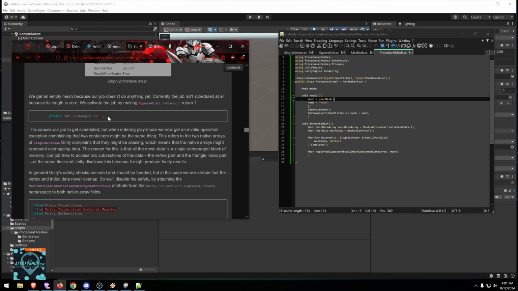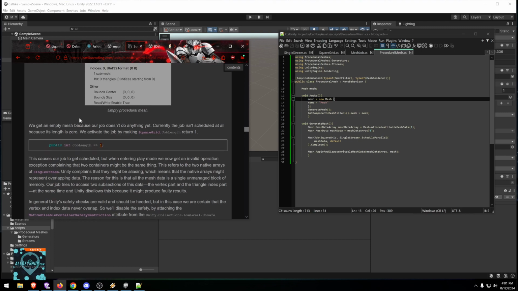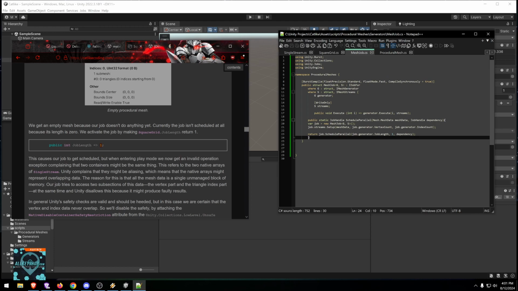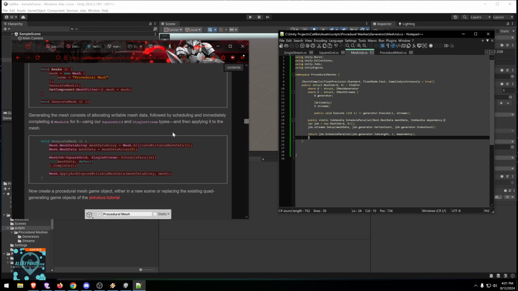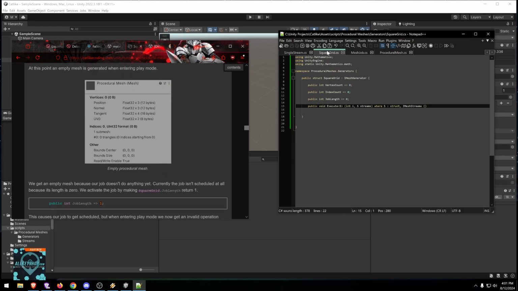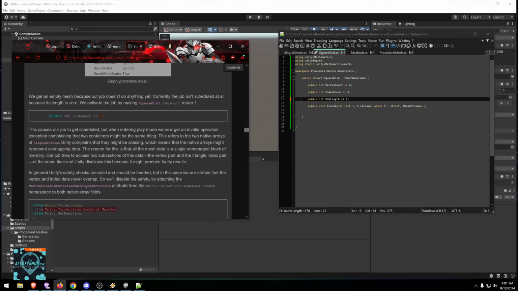So this equals and then the greater than symbol forming an arrow. I think this is just two parentheses and inside a return. Something like that. Good. Public int job length. Where do we have this? Good. In the mesh job? Generate mesh. Square grid. There we go. Job length 1. Alright, so what does this do?